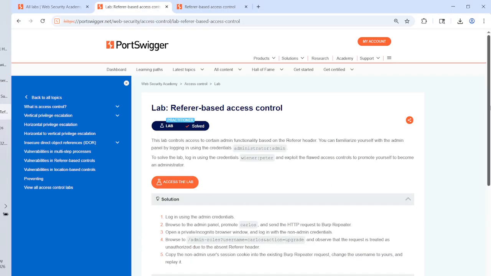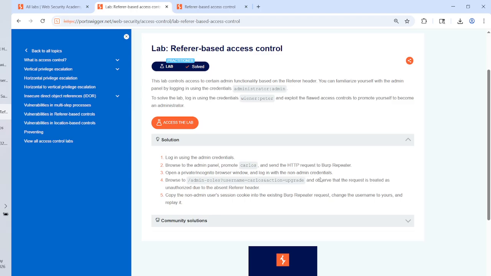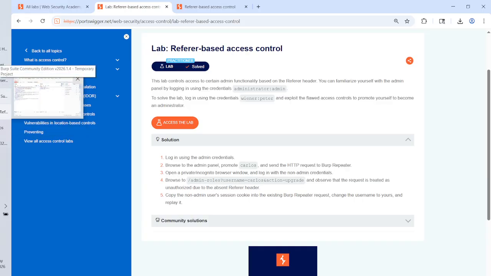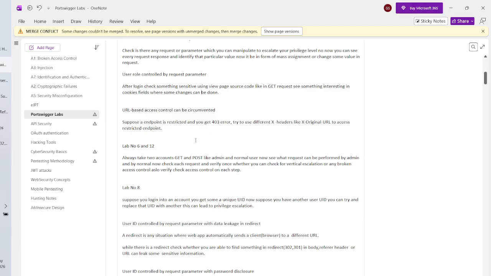Okay. See, browse to the admin role. Observe that, log in with non-admin credentials. Copy the non-admin user session cookie into Burp Repeater. Change the username and just keep the referrer header. Okay, so this is very important. You need to understand how the referrer header based control is implemented, which leads to broken access control. And where is my solution? And the solution is here.